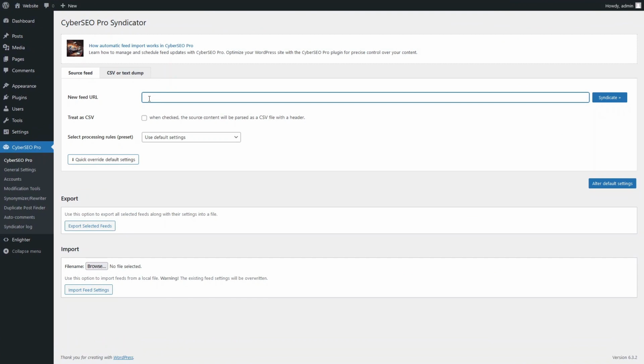Now, let's explore practical approaches to content generation that bring additional value to the table. We'll integrate an RSS feed from our very own blog into CyberSEO Pro's syndicator. This will serve as our starting point to showcase how seamlessly OpenAI GPT can be integrated into your autoblogging strategy, ensuring that your content remains fresh, relevant, and original.